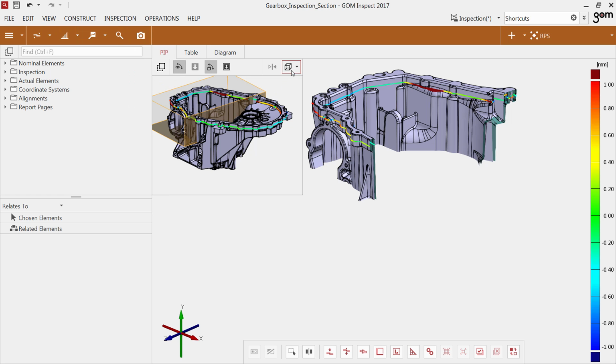I have shown you the extensive clipping functions in the PIP. You can also use the clipping functions in the 3D toolbar. Here you can drag a clipping rectangle. This button allows clipping at a plane. You can define a clipping plane or click on a clipping icon in the 3D view to select the corresponding element as clipping plane.